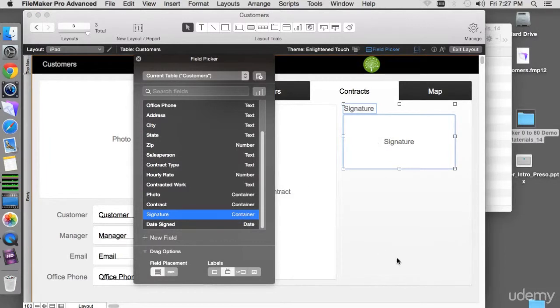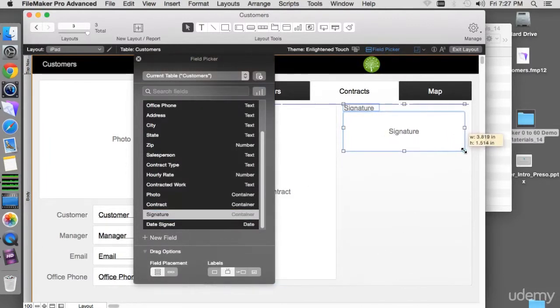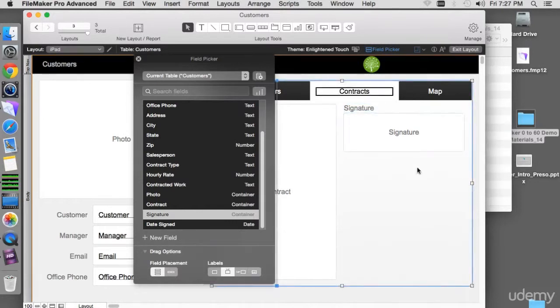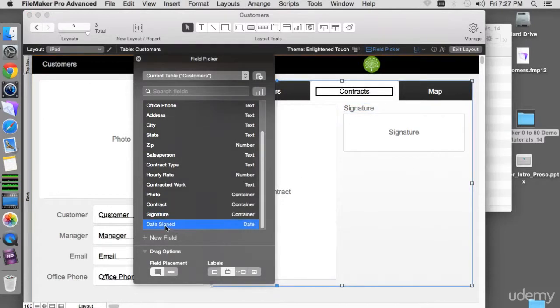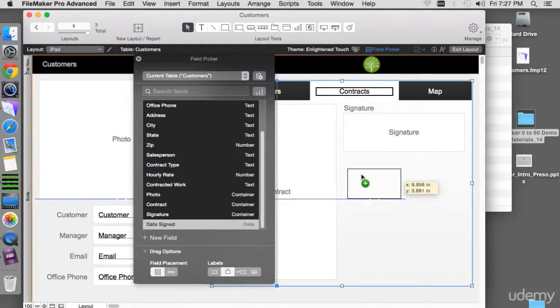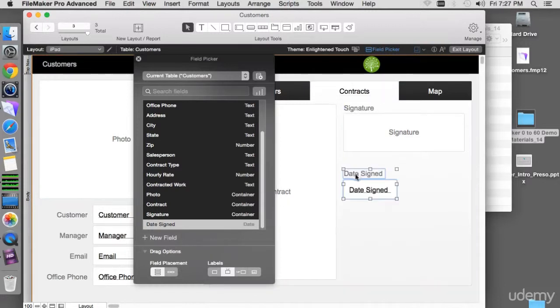I'm going to move this field picker over here out of the way and maybe make it a little bit smaller. It doesn't have to be crazy big. That looks good. And then let's grab the date signed. Now I'm going to put that here as well. Notice that it gives me that left alignment right there on that left edge, which is really cool. I'm going to drop it right there and make it a little bit bigger. Now, one thing we're going to go ahead and do here, and once again, that blue line wants to help me line it up. Pretty cool.